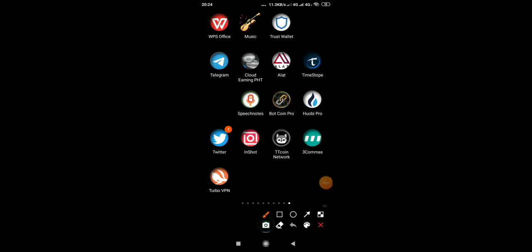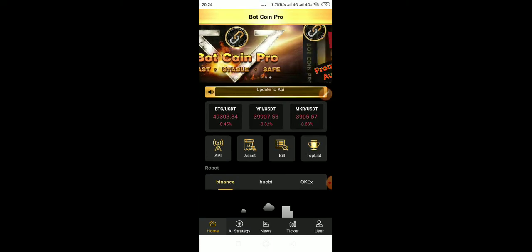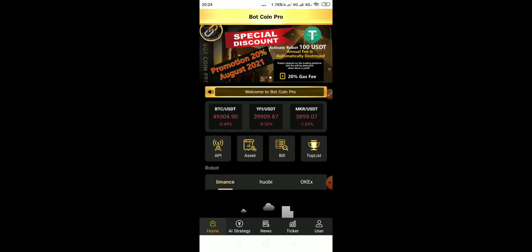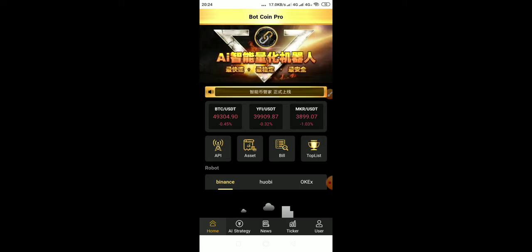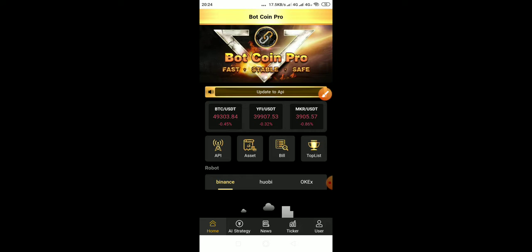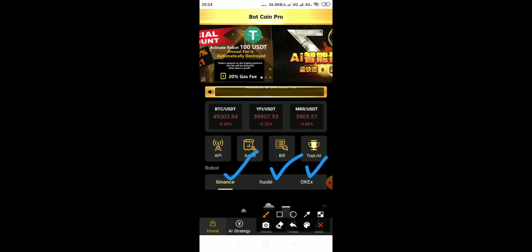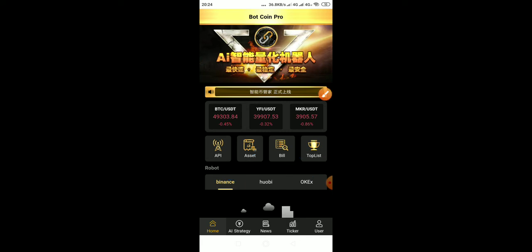Alright, so this is BotCoinPro. This is the app. So I will click on it. Let's see what's inside. BotCoinPro works exactly like Royal Q, even if it has some little advantages. First of all, as you can see, this accepts three exchanges, which is one of the advantages. You can use any of the exchanges.